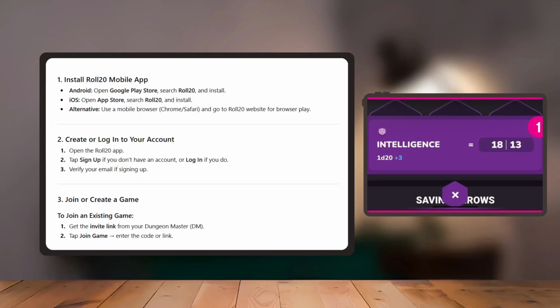First, install the Roll20 mobile app. On Android, open the Google Play Store, search for Roll20 and install it. On iOS, open the App Store, search for Roll20 and install. Alternatively, you can use a mobile browser like Chrome or Safari and go to the Roll20 website to play directly in your browser. Next, open the Roll20 app.